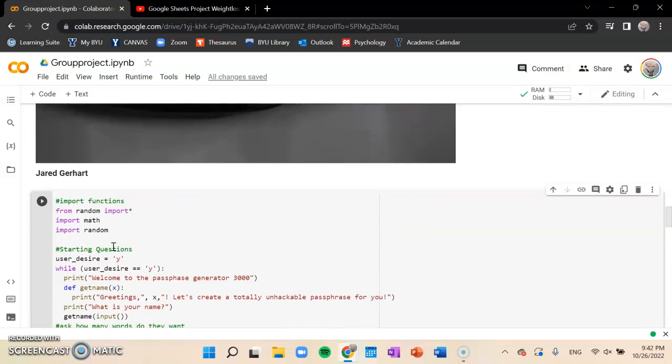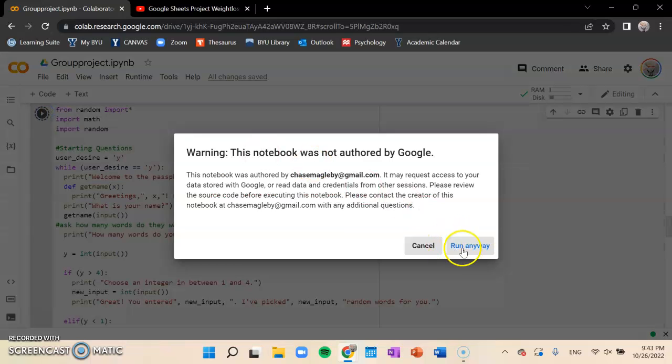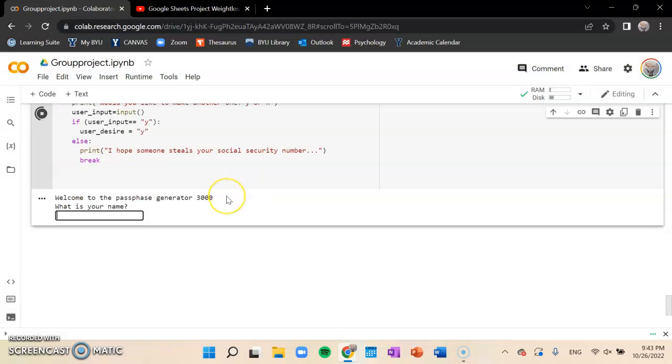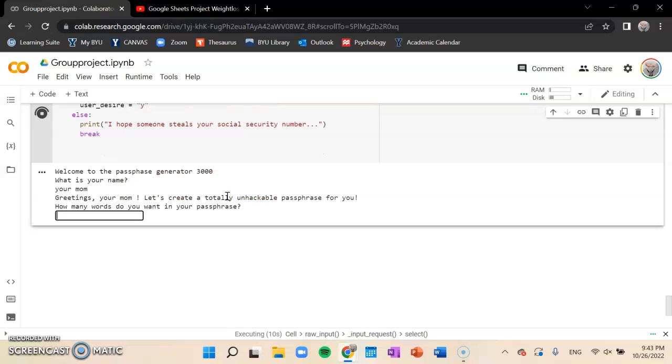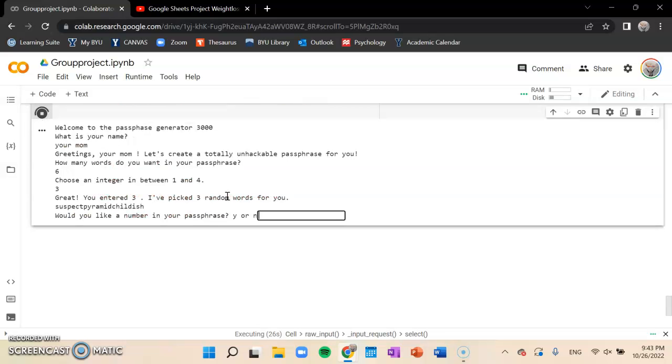So we wanted to run the code real quick. So we type in our name. It comes back, how many words do you want in your passphrase? So for example, if we say we want 6, it says choose an integer between 1 and 4. So then we can choose 3.